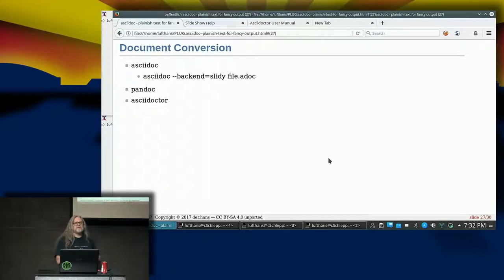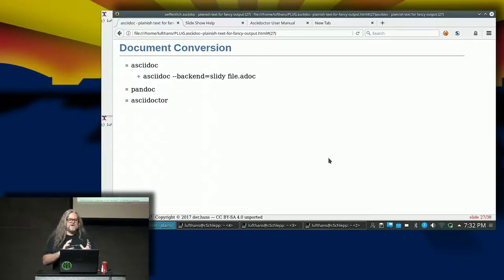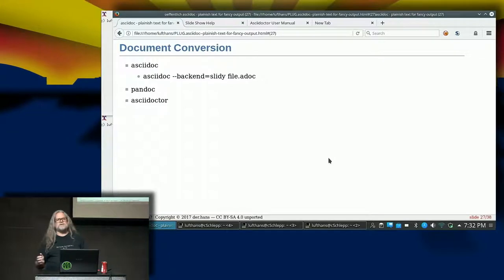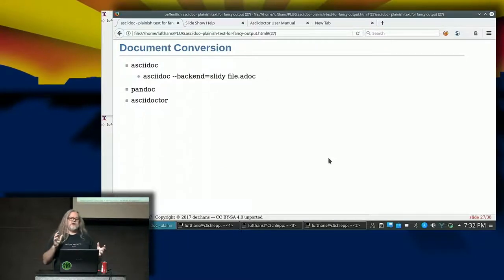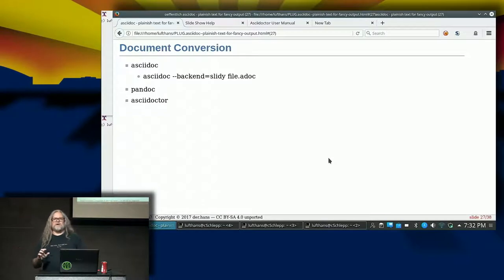Pandoc is also another tool that does a lot of documentation slicing and dicing from one format to another format. It's a generic tool, but it does understand AsciiDoc, and it understands a whole lot of other things. So it opens up options that AsciiDoc doesn't cover itself. It also opens up options to go from one format to another format. So if you need an intermediate format for some reason, Pandoc can help you with that.